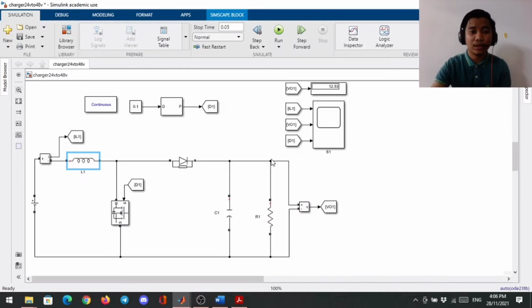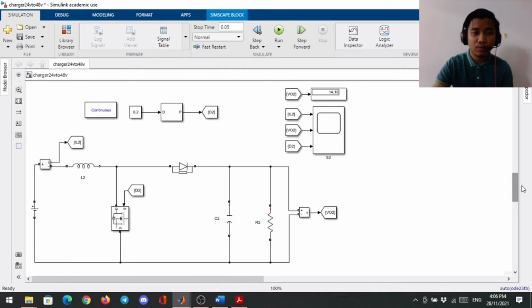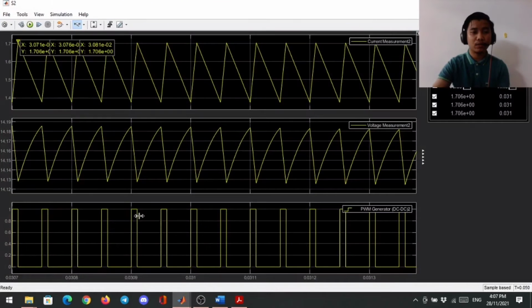For the next circuit of 0.2 duty cycle, the output boost voltage that has been gained is 14.18 volt, and the output waveform is over here, where as you can see the pulse width modulation signal fed to the MOSFET switch is much bigger than before, where the MOSFET switch is on much longer than before.